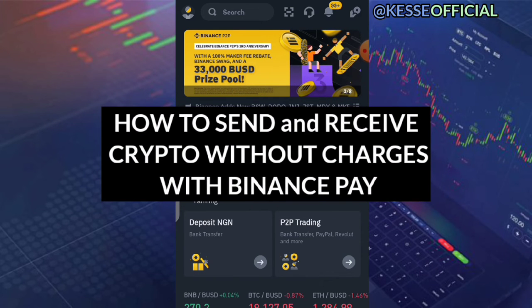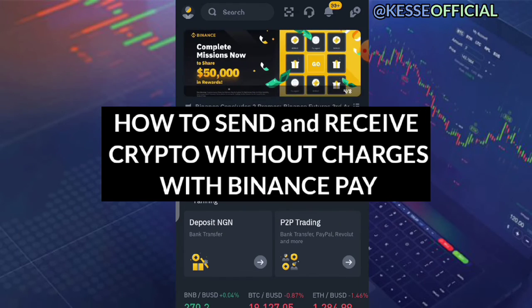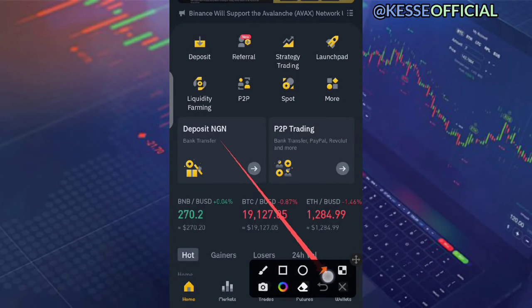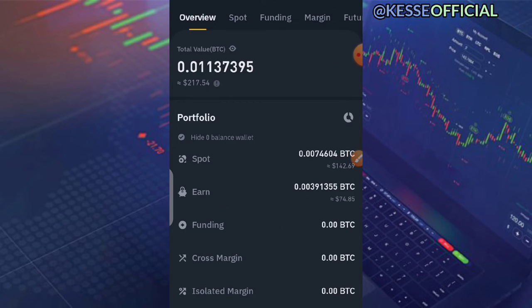Now, once you're in your Binance app, all you need to do is come down to this area where you will see your wallet. Once you click on your wallet, you will see your wallet area where you will see your overview, spot, funding, margin, and your futures, with other wallets you might have. We are going to be using the funding aspect, so go to your funding wallet, either at the top here or at this corner.